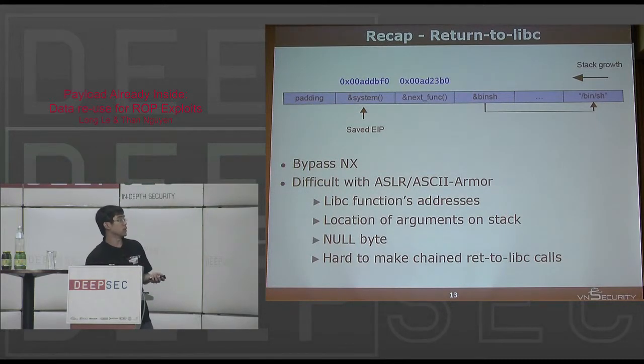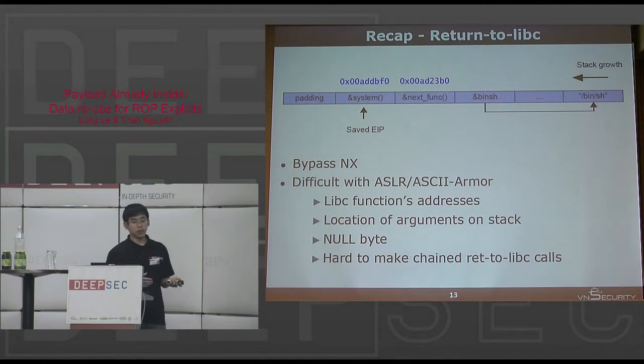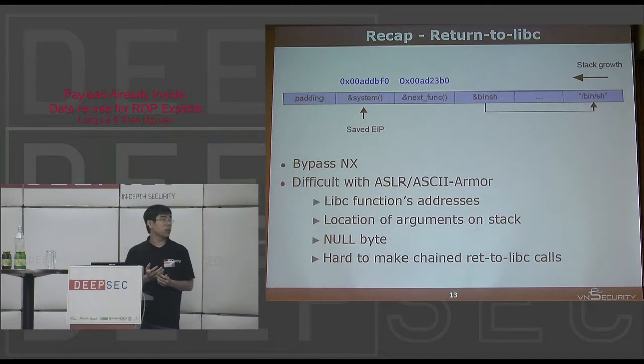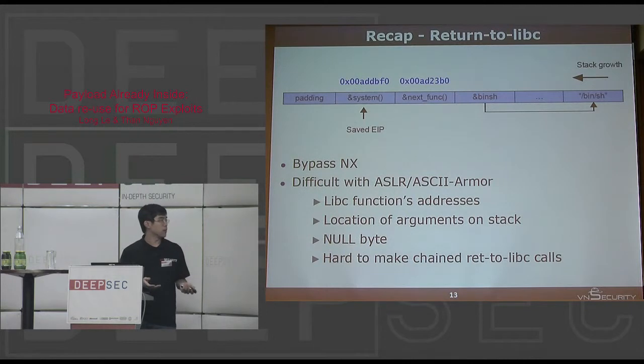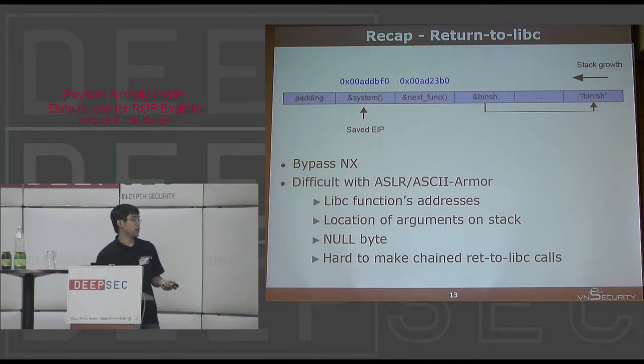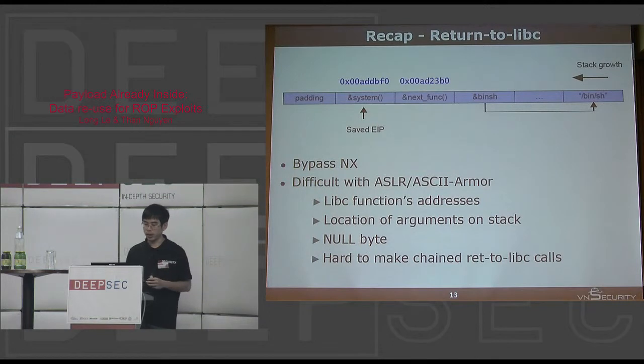Let's say, for example, you return back to system. As mentioned before, it is pretty hard with ASLR and ASCII-Armor, because the libc function itself is randomized and the stack is also random, so it's not easy to find the location of the argument on the stack. You also have the problem with NULL, and because of NULL it's hard to chain returns to libc code.